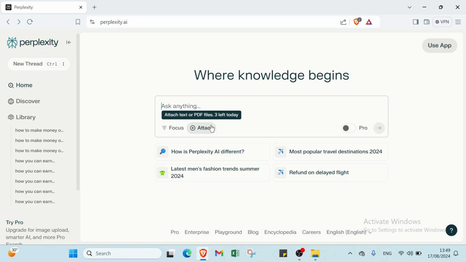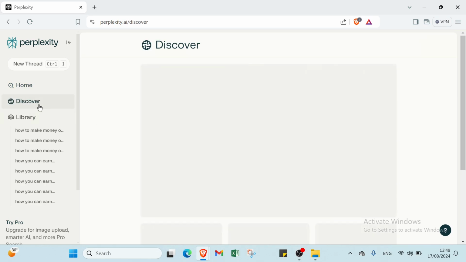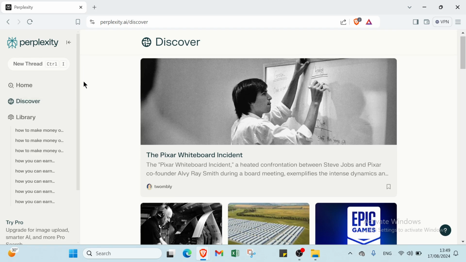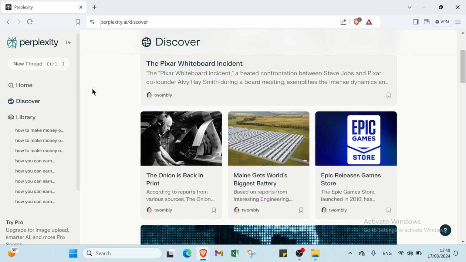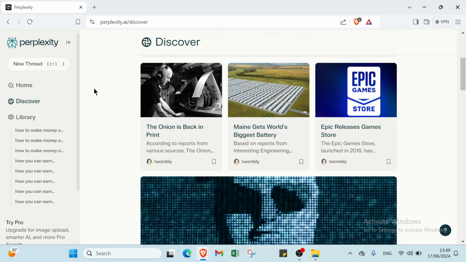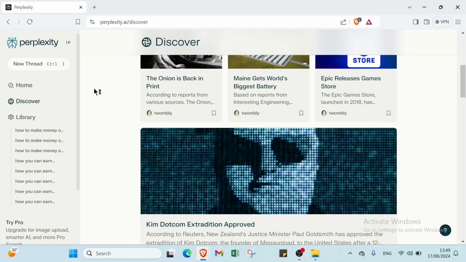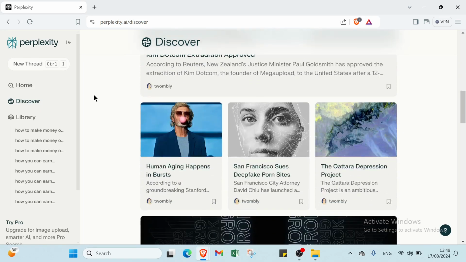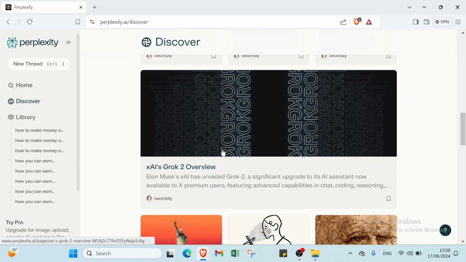Then we have tool integration, it can be integrated with other software for enhanced workflows. Then learning capability, it improves over time with user interactions. These benefits make it a valuable tool for boosting productivity and efficiency.